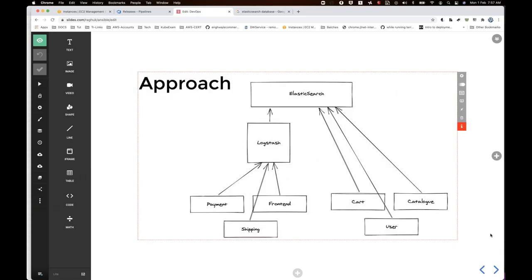Now when it comes to our application, the components we have are front end, shipping and payment. Front end, shipping and payment are unstructured logs, which we are going to parse with Logstash. Whereas cart, catalog and user, we can push directly to Elasticsearch and avoid that. This is the scenario I want to bring up. But before that, we need to talk about all the options we have. This is the final approach for our application.